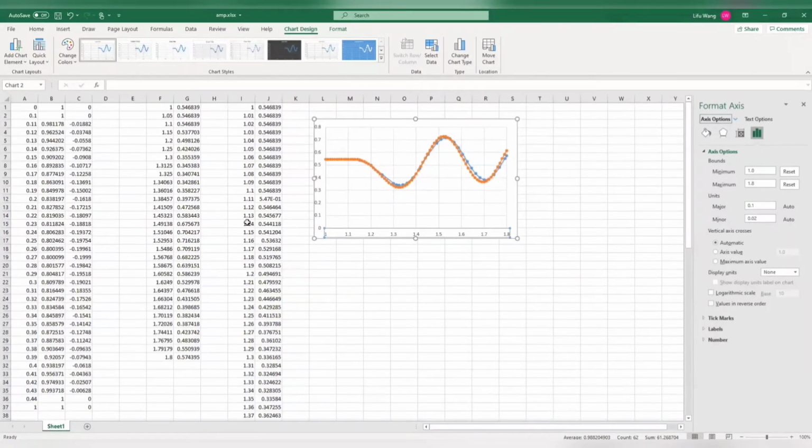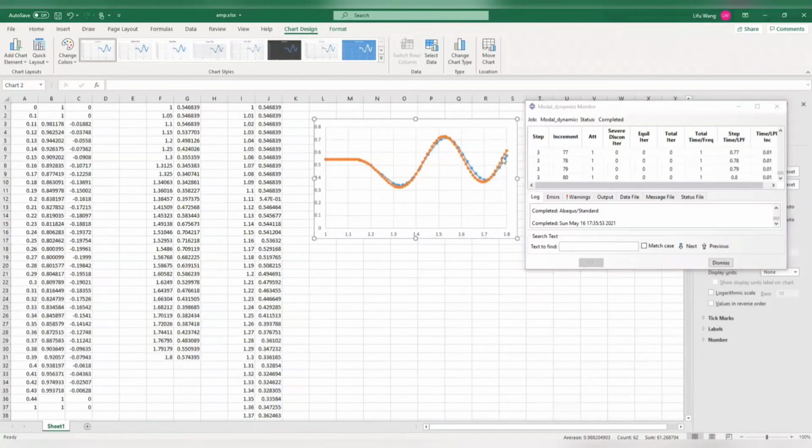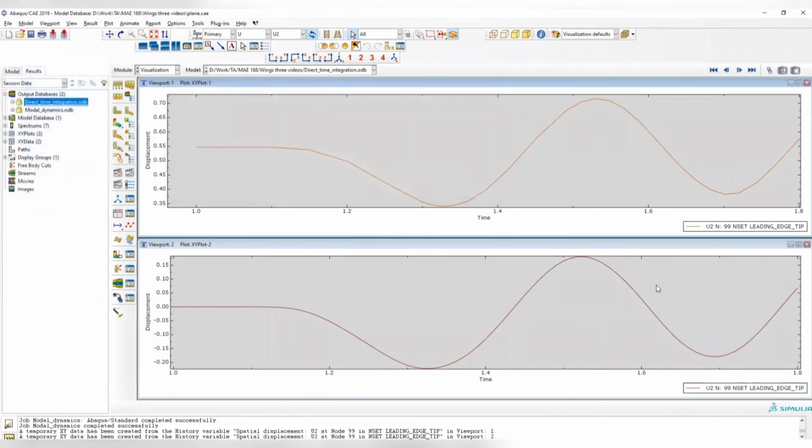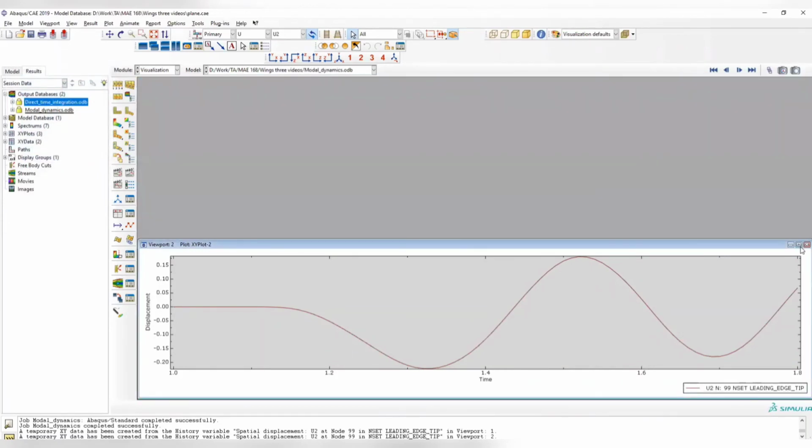Model dynamics definitely is much more efficient than the direct time integration in this case, especially for complex structures. But the complicated part for model dynamics is you don't know how many modes. It depends on your applied force. The selection of the modes can be very important too. So now, since we have already selected the model dynamics as our reference, let's close this window.